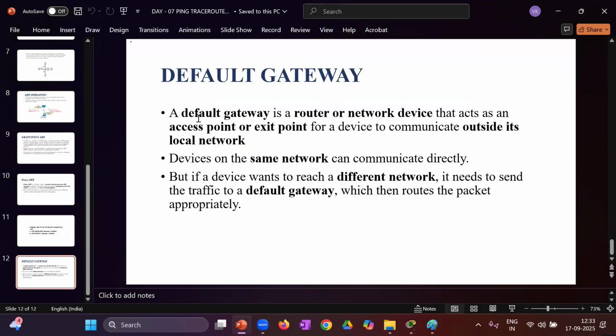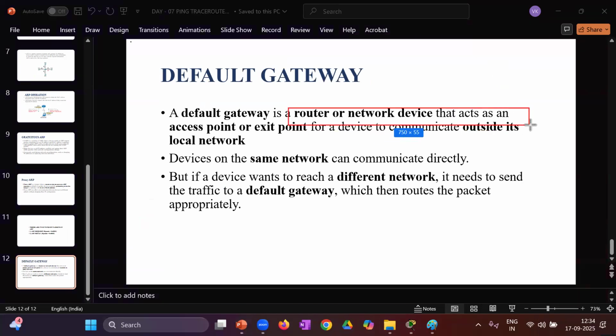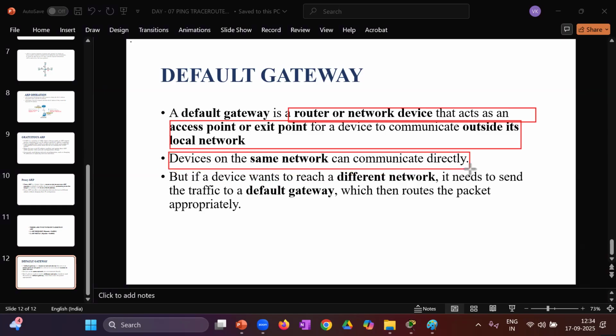Okay. So what is the meaning of default gateway? A default gateway is a router or a network device that acts as an access point or exit point for a device to communicate outside its local network. So whenever a device has to communicate outside its own network, for that it requires the default gateway. Devices on the same network can communicate directly, meaning devices on the same network do not require a default gateway. But if a device wants to reach a different network, it needs to send the traffic to a default gateway, which then routes the packet appropriately.